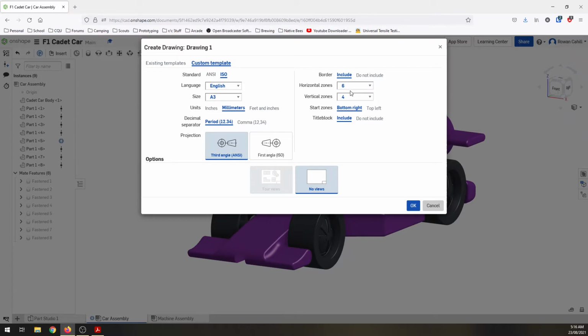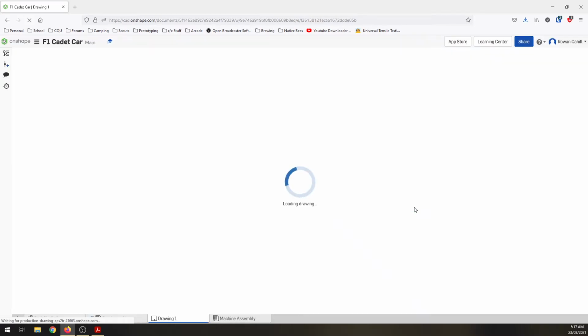Border zones don't really matter. Don't worry about the start zones. We do want a title block, and if you want, you can make it a little bit bigger. But again, for this, we'll just go from there. Click OK. It'll create your drawing sheet and light up a blank page.